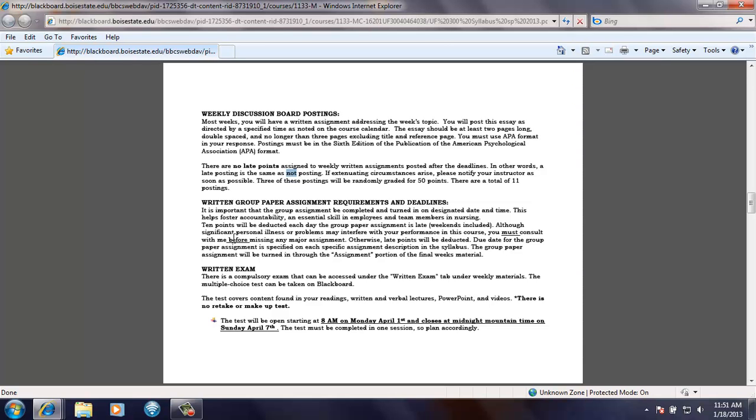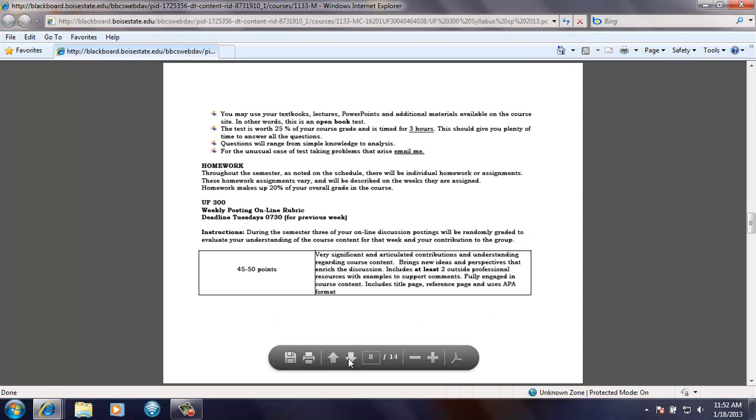There's some information on this group paper. Then there's some information about the written exam that you'll want to look at. Again, it's going to run from April 1st to April 7th. That's when that exam will be open. And a brief statement about the homework. Homework is spread out occasionally throughout the semester in certain weeks that we'll look at on the schedule.